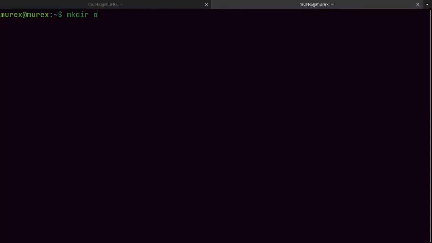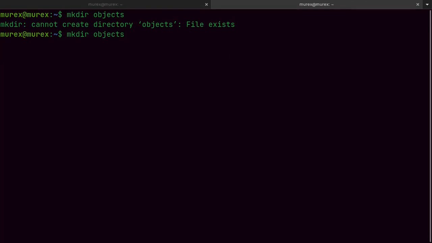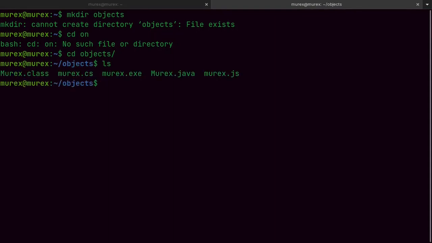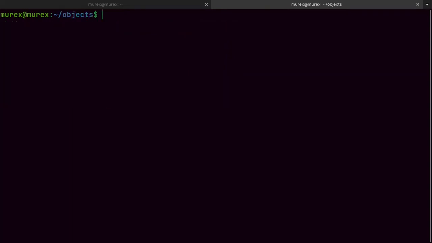mkdir, and then we're dealing with objects. So let's just name our directory object. Oh, it already exists. This is Java stuff. Let's just remove everything. There we go. And then we create object.cs, right? That's the extension.